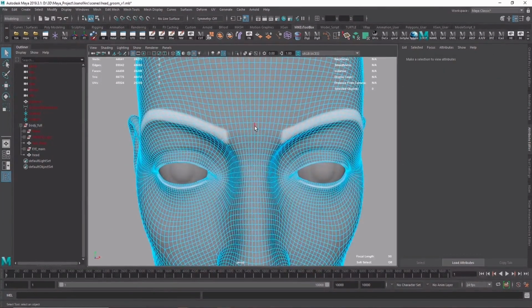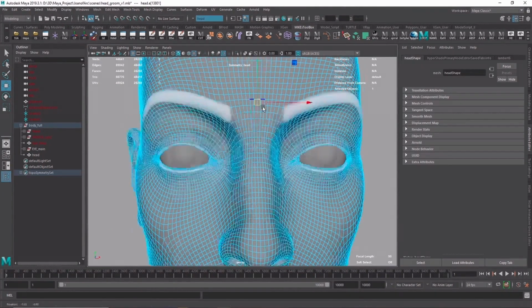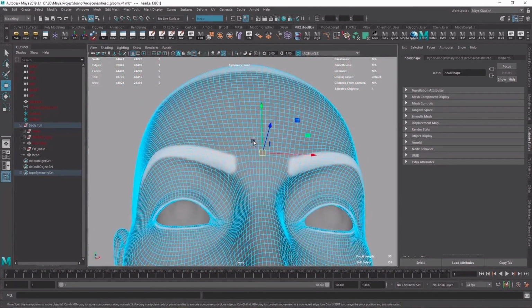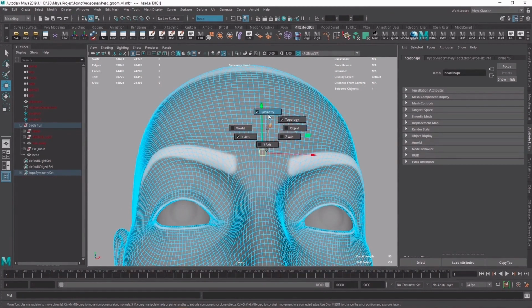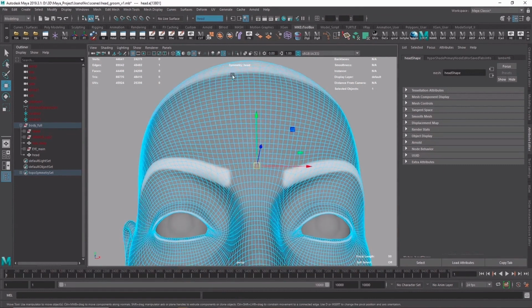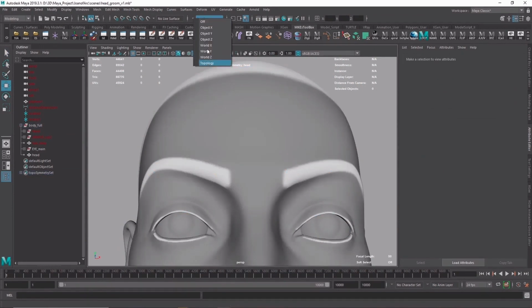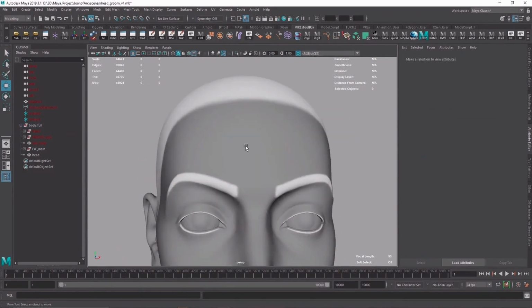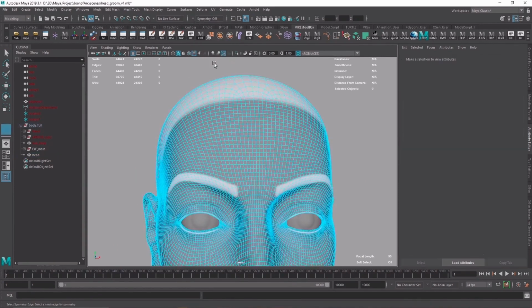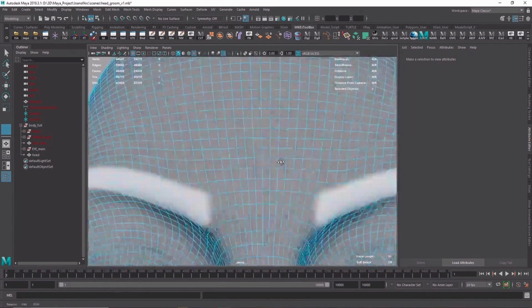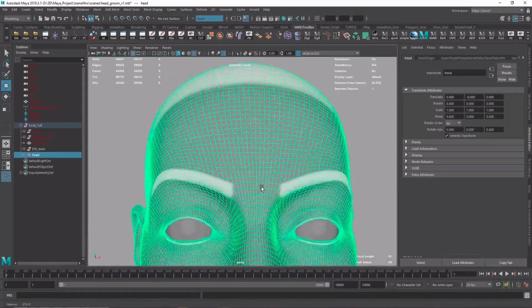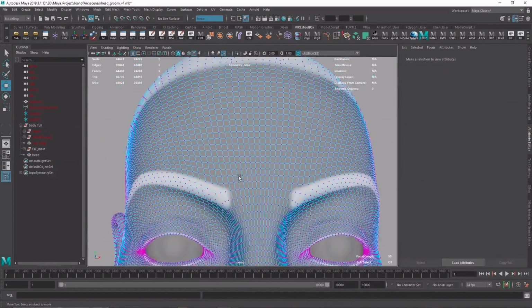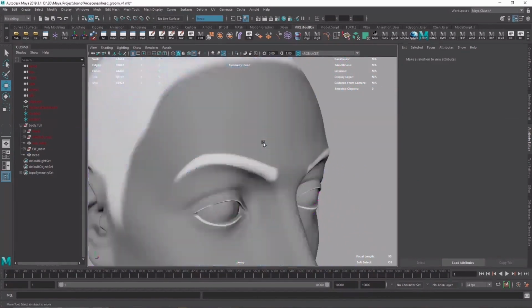So I will enable the topology symmetry, which you can do by holding Control Shift and then right click, and it's right up here. So symmetry topology. Alternatively, you can do it here. Select the mesh and then click topology, like center topology, and then mirror topology. So it's pretty handy.